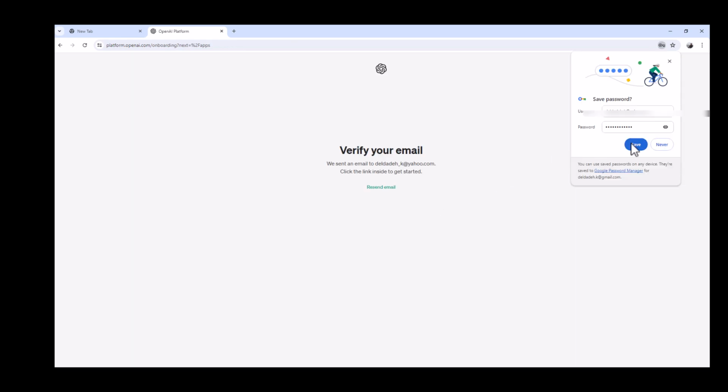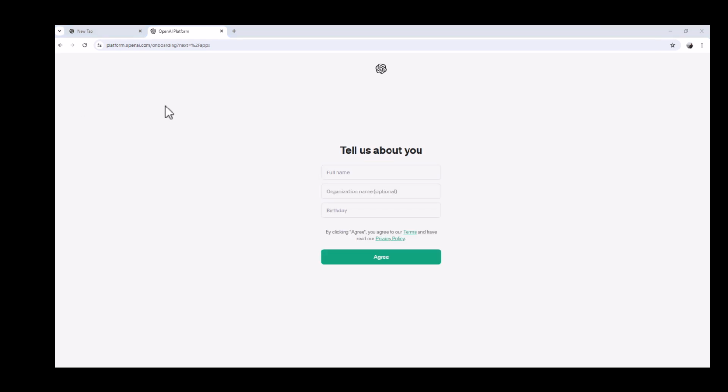And they ask you to verify your email address. You go back to your email to verify, and after you verify your email address, you come to this page. They ask you, tell us about you. You put your name, organization name, and they ask you, do you agree with the terms and conditions? Read the terms and conditions and click the button.